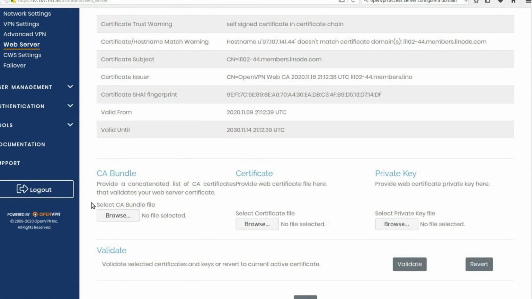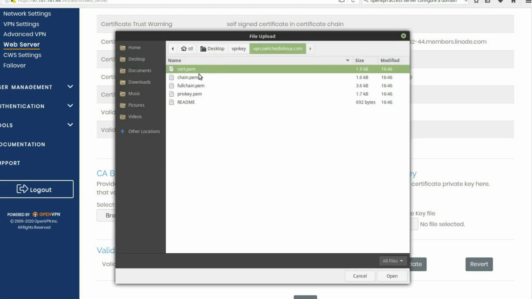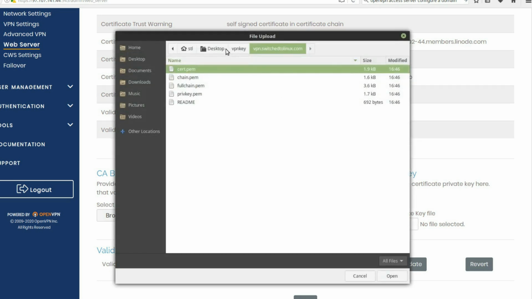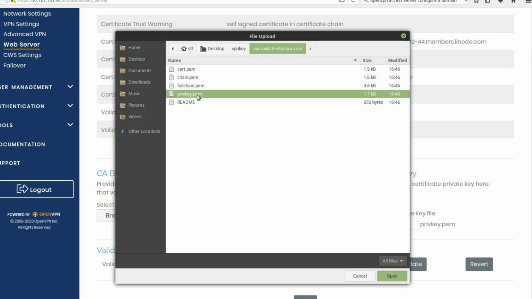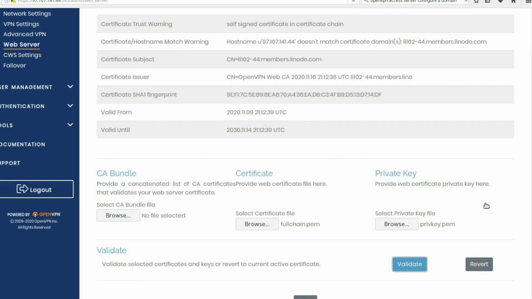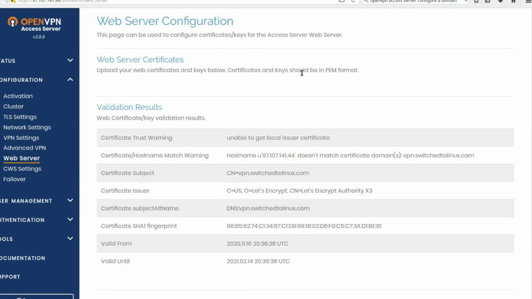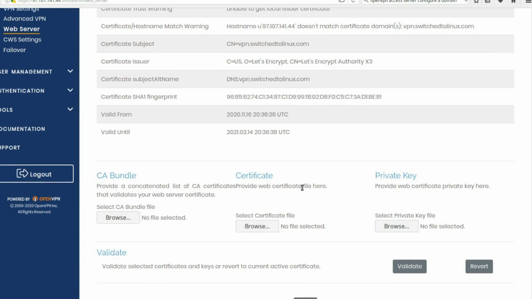Now we don't need to worry about the CA bundle. The certificate and the private key: the certificate here is going to be your fullchain.pem, and then your private key is going to be your privkey. So go ahead and hit validate. And then we're going to get a notice at the top that we need to fix the server up here. So let's go ahead and hit the save button at the bottom.